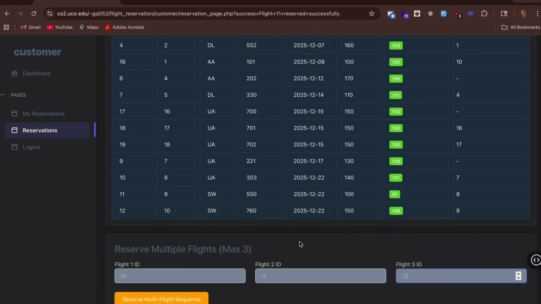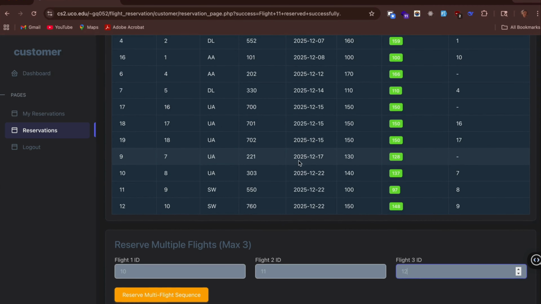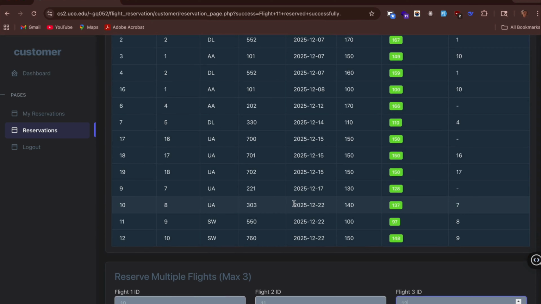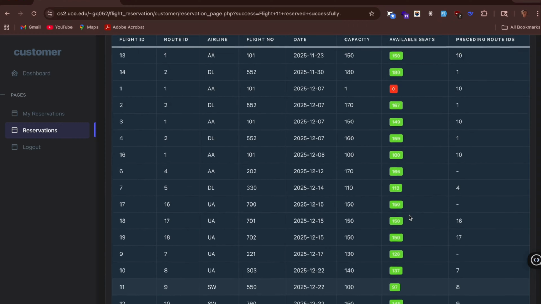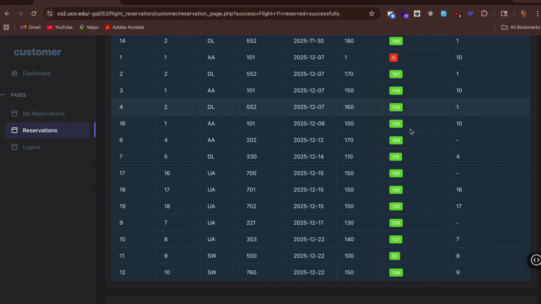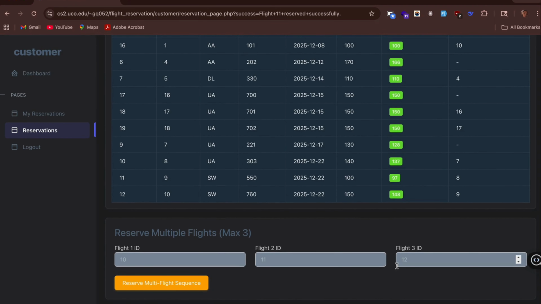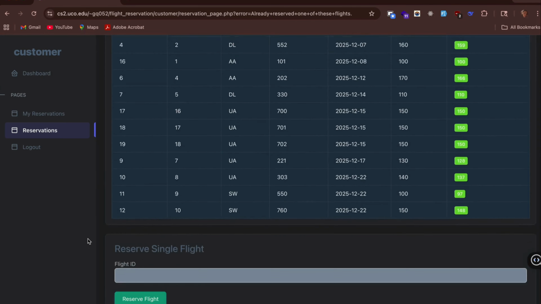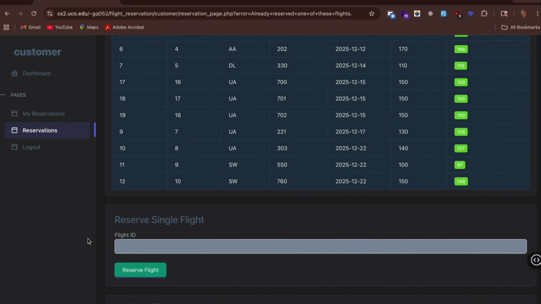So for reserving the 3 seats altogether, we have to provide valid dates, which is all three dates should be on the same day, and for the seat the value should not be 0. So if the seat is 0, we cannot reserve the flight. So let me do this and reserve multiple flights. Okay, it says already reserved one of those flights, so let me do the other one.